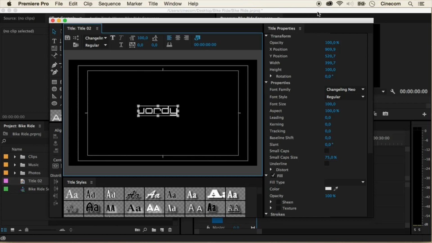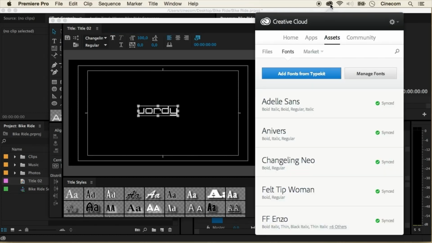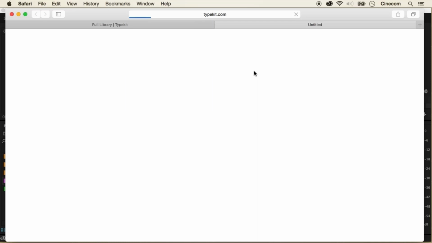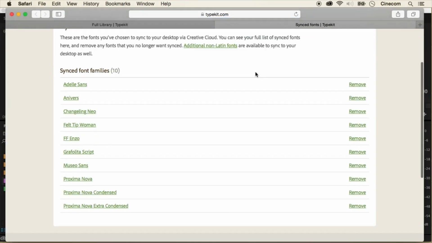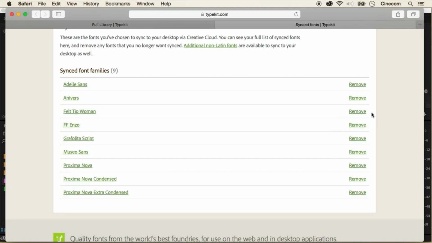Now let me head back to my Creative Cloud panel right here. And from my assets now, I'm going to click on Manage Fonts. And that will again open up my browser. Now right here you can see a list of all the fonts that I'm using within the Creative Cloud. And also from here we can remove any font. So if you have been synchronizing too many fonts and your list is getting a little bit messy, you can also remove that font. Of course, you can always resync it afterwards.